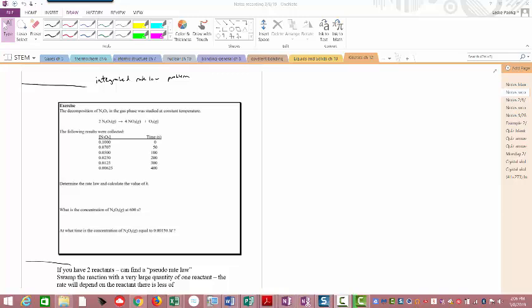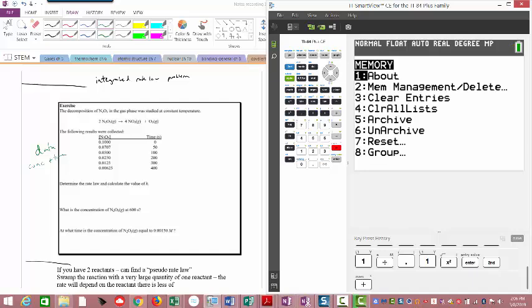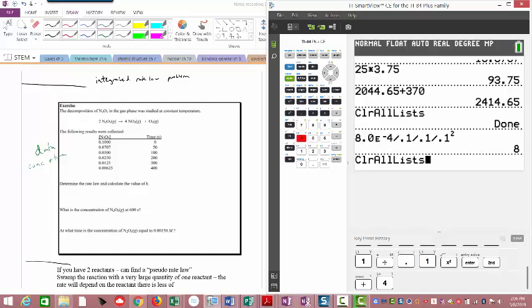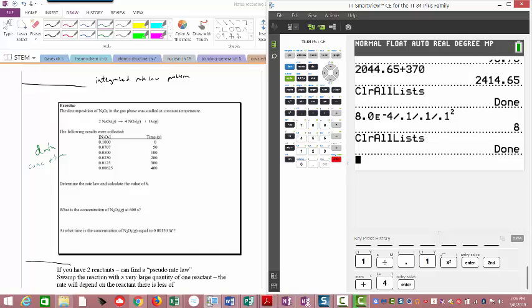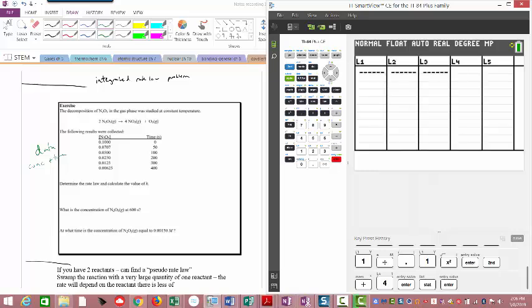Okay, now here's how we do an integrated rate law problem. So this is the type of data you're going to see: concentration and time. So you need your TI-84, go into second plus, which is your memory, clear all lists to make sure that your lists are empty. Okay? Then go into stat and edit so you can get into your lists.